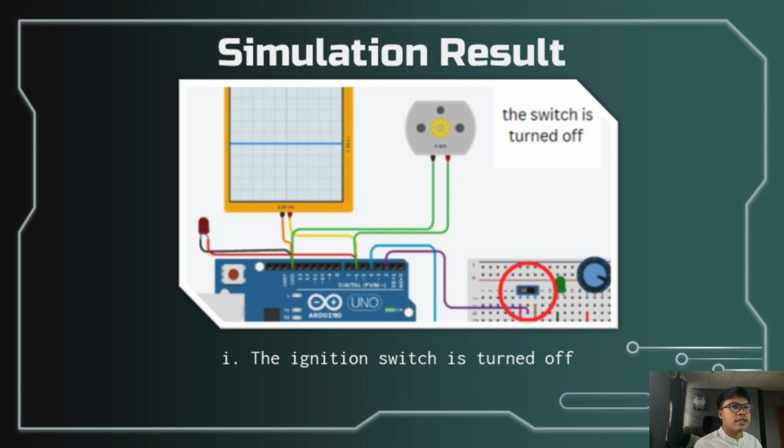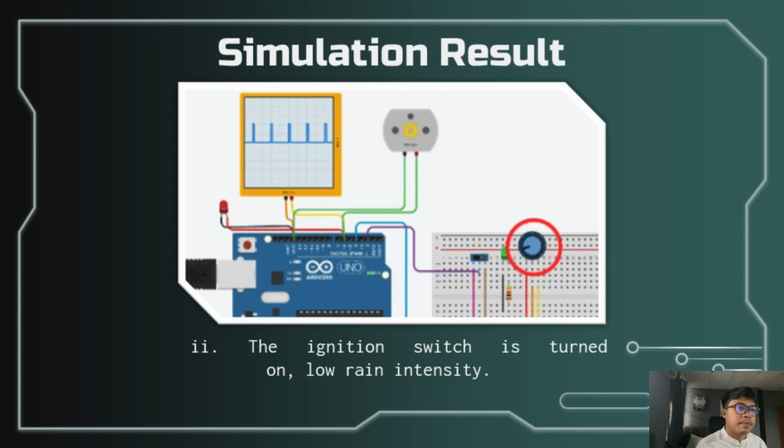So after turning on the ignition switch and the potentiometer shows a low value, that means low rain intensity. On the oscilloscope you can see the gap between the activation signal is quite wide. It shows that the wiper is moving slowly due to low rain intensity.